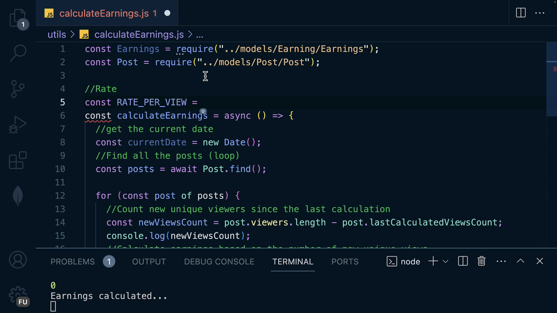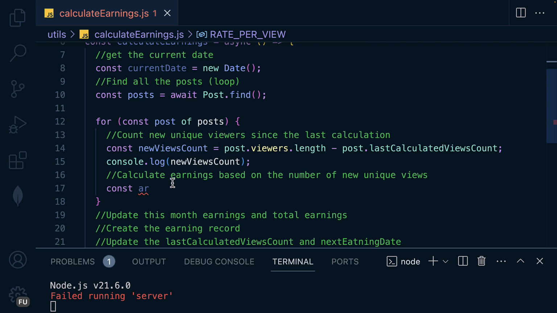And we're going to use $0.01, meaning that per view you're going to have this amount. Like I said, you can determine either 10 views for $1 or whatever that you want. And this is just an example, so you can modify this one. Now we know the rate per view.